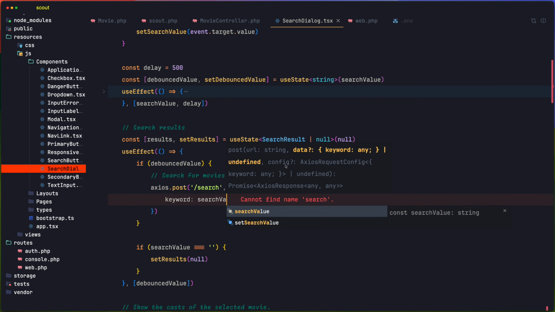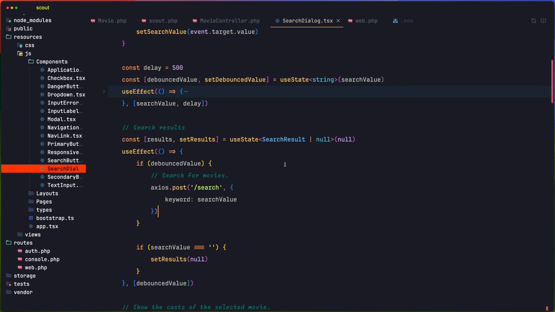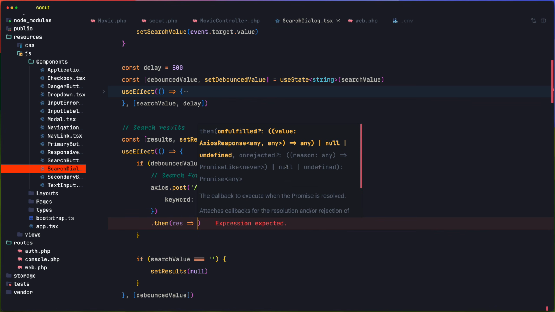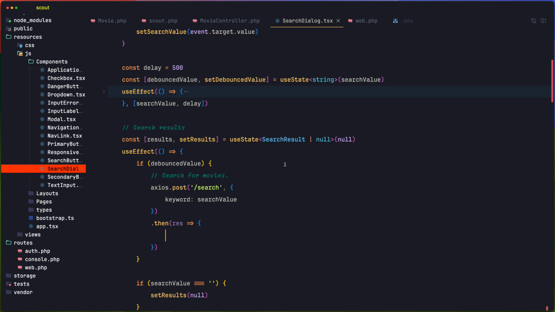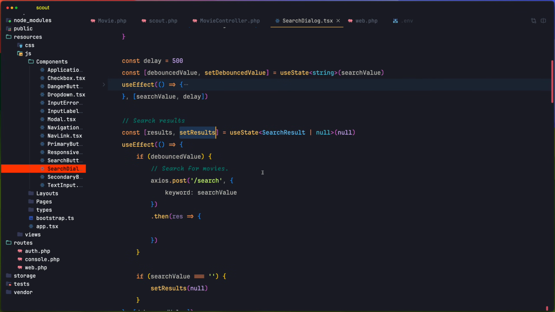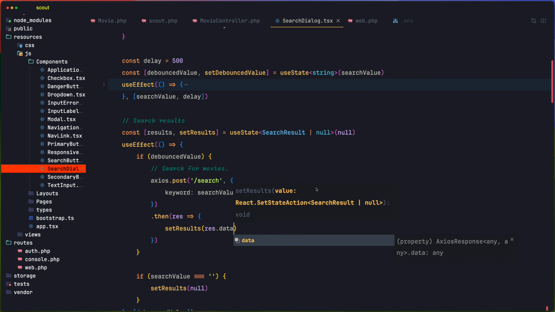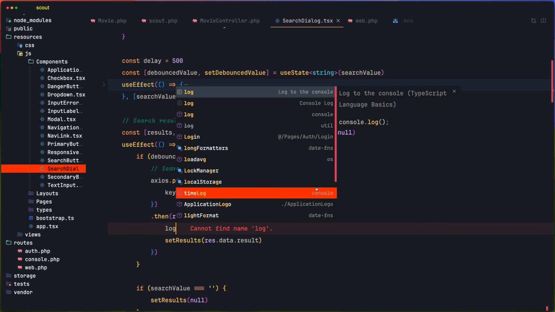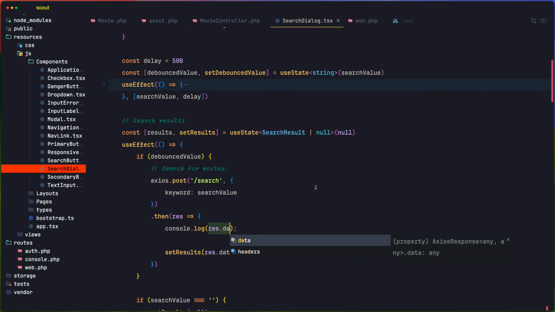This will be the search value, and the search value state is bound to the search input field to get whatever we type there. Then when the request succeeds, we are going to store the search results in this result state up here. So say set results, then pass the response.data.result. Well, actually, let's log the response to the console first to inspect the object it will return to us. Okay, let's test it now.